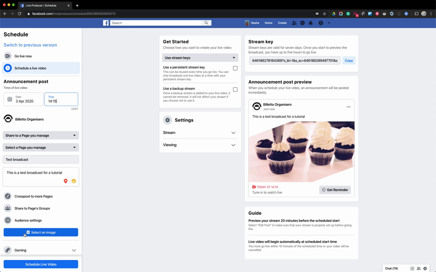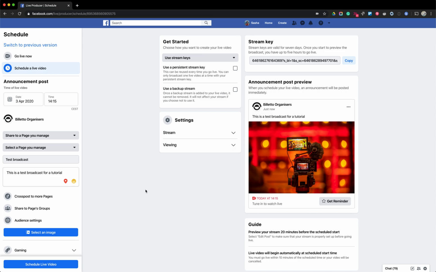So here, because it's a scheduled broadcast, you can actually select and add a different image. It picks up the image from the top of the page, but I have another image I can add. So I want to go with this image. This is how it's going to appear in the timeline of your followers.